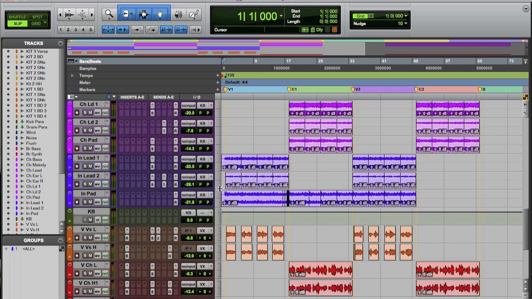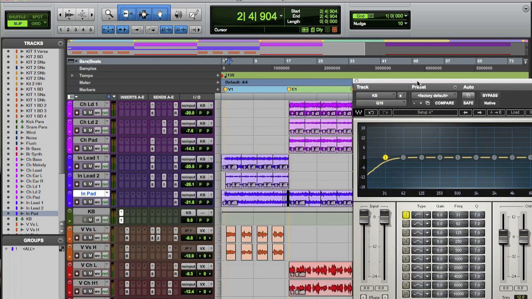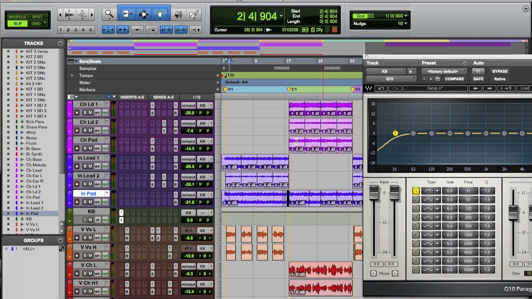Anyway, keyboards. I was supposed to high pass them, so let's try the same trick. So, high pass, and when I can hear that it's actually affecting the keyboards, I'll just stop.